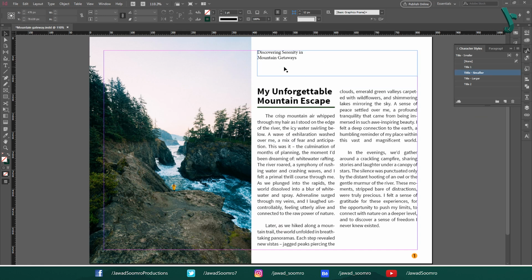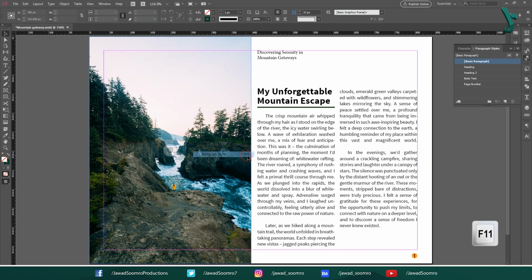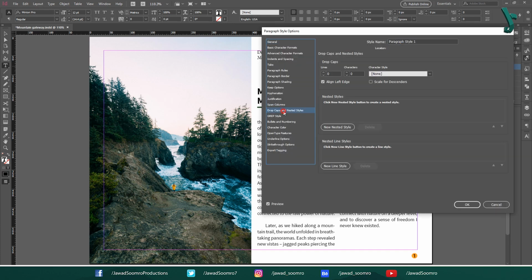You need to open the paragraph styles panel. To do that, go to Window, Styles and choose Paragraph Styles. Shortcut key is F11. In the Paragraph Styles panel, create a new style. In the Drop Caps and Nested Styles section, look below at Nested Line Styles. Create a Nested Line Style by clicking on New Line Style.